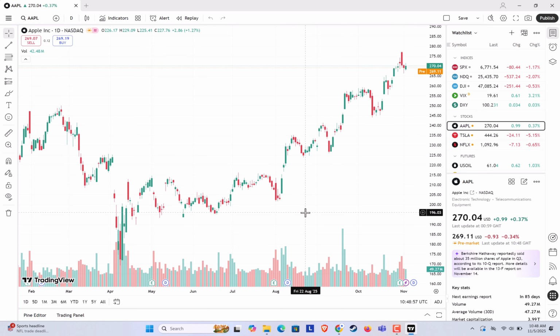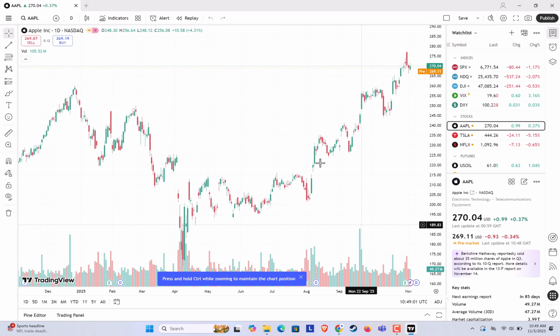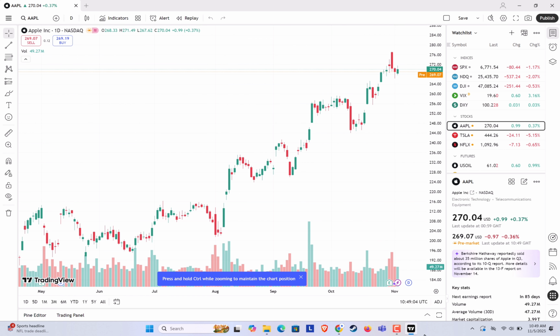And that's it. You've successfully installed TradingView on your laptop. You can now start analyzing charts, setting alerts, and exploring all the powerful tools TradingView has to offer.